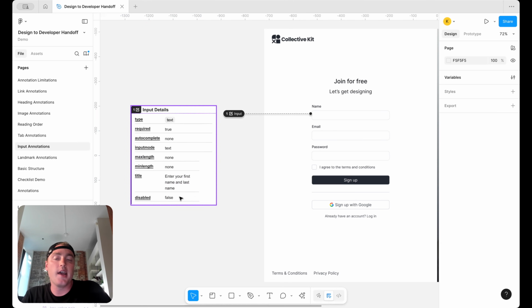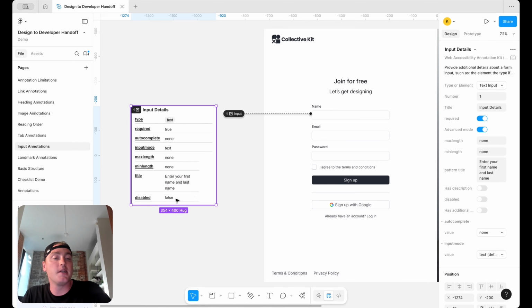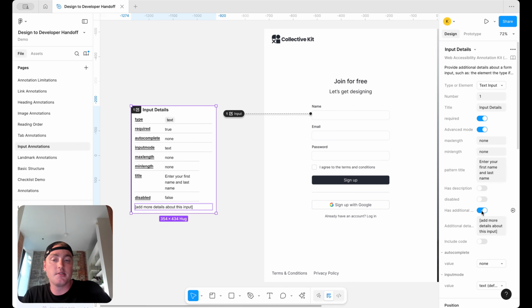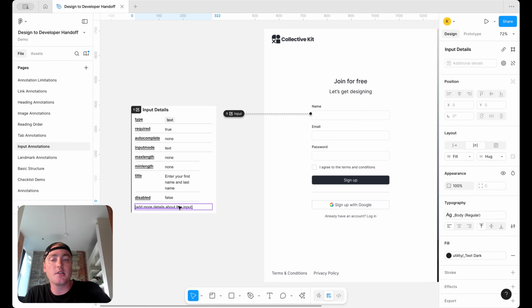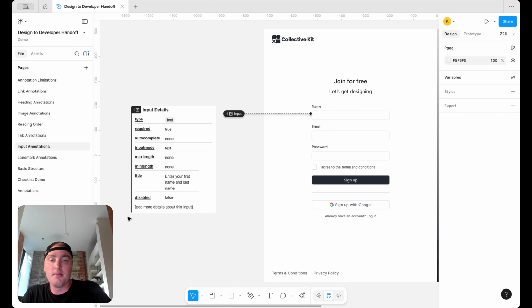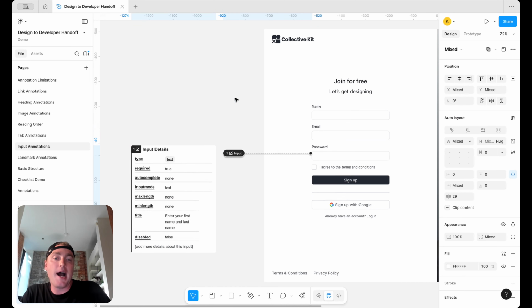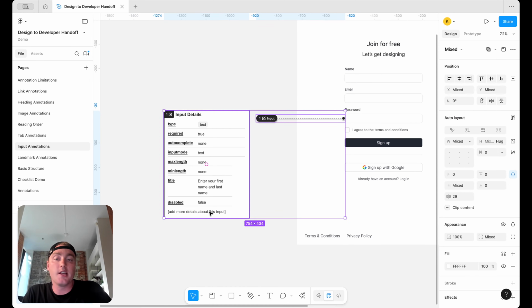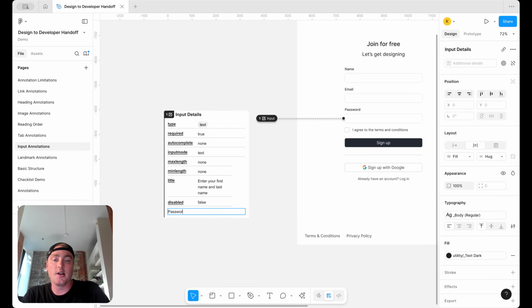And also, is this disabled? And what's any logic around when this should be disabled and when it's not disabled? If it is disabled, call out specifically why it's disabled. In this case, maybe password is disabled until you enter in your email. So password is disabled until you enter an email.